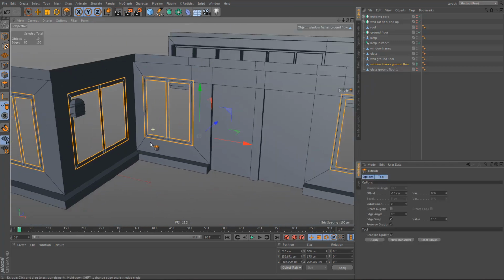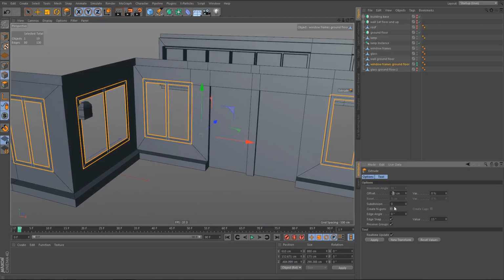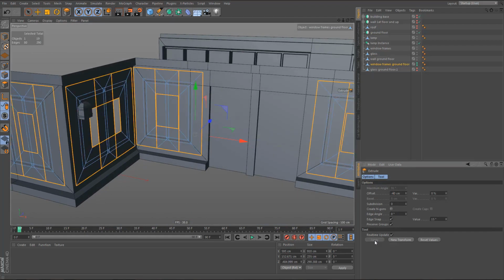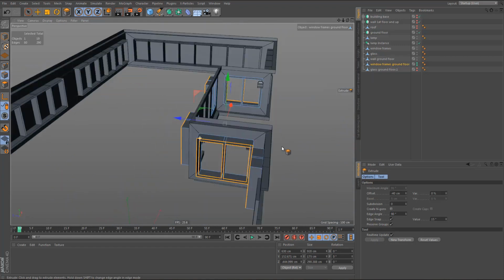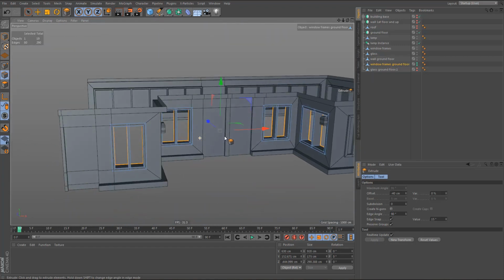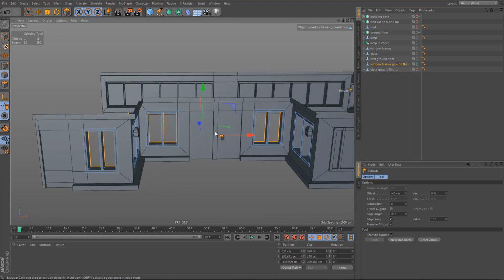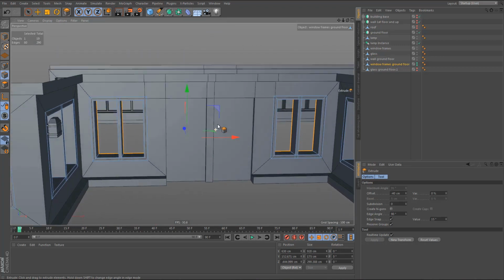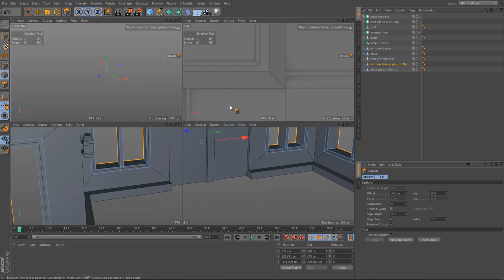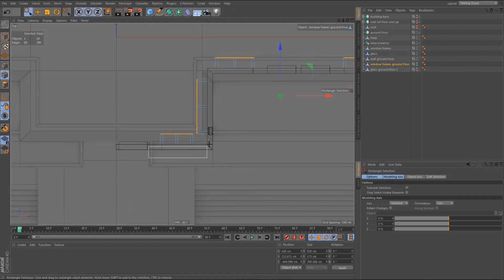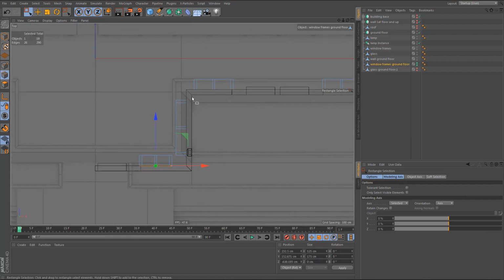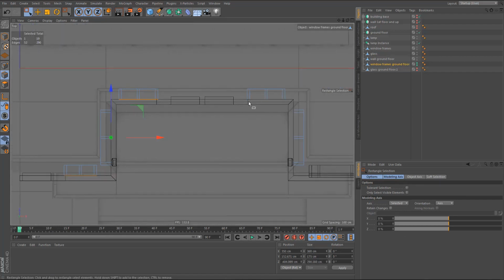And I'm going to extrude these edges back -40, and let's use an angle of 90 degrees, and that should give us this. And then we need to select these edges. And move these forward.